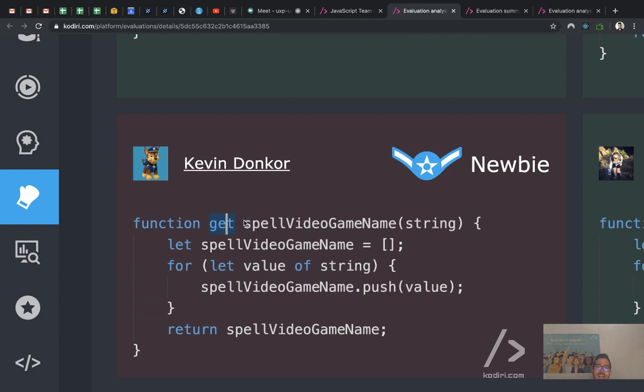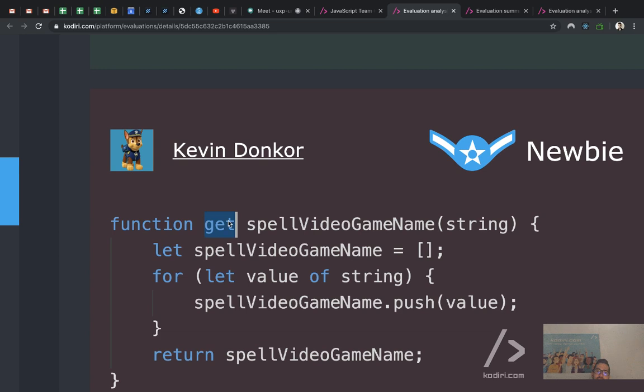Correct. So there are two problems here. First of all, Kevin, we don't use the word get here, right? Just function and then the name of the function.